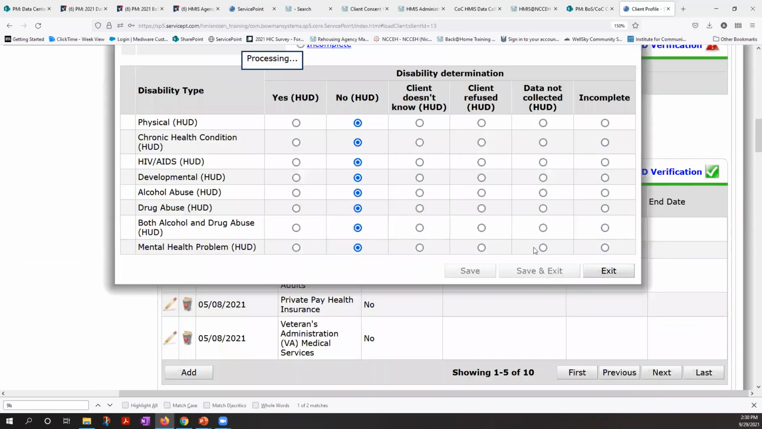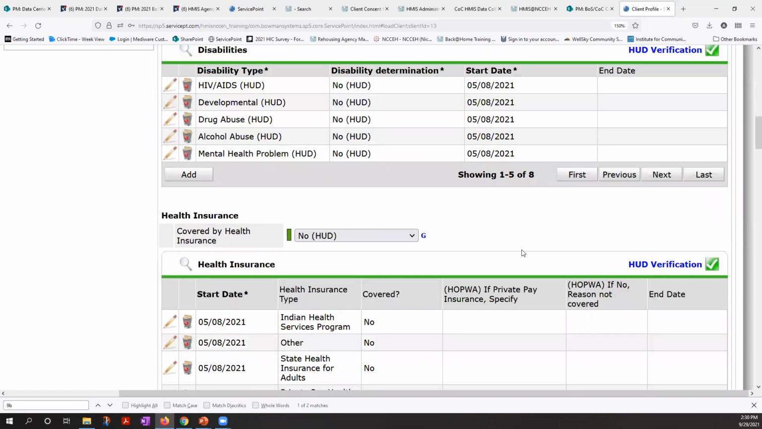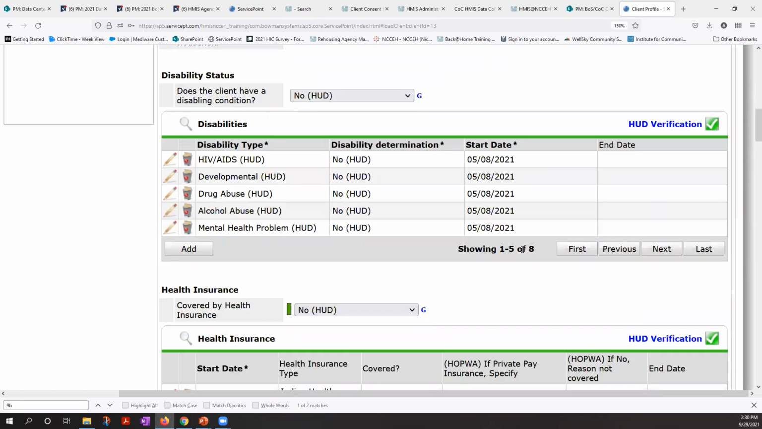Real quick, Andrea, there is a question in the chat of after engagement, do we need to be updating living situation every time we see someone or only if it changes? Great question. So definitely if it changes, absolutely. And HUD's expectation is that yes, living situation should be updated after date of engagement.